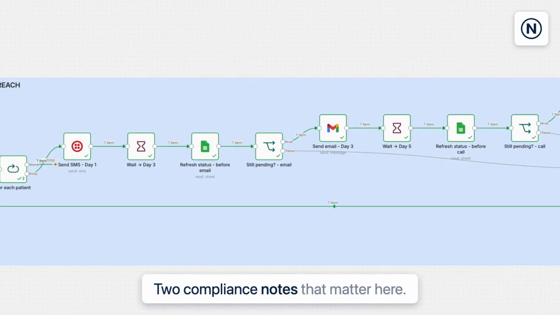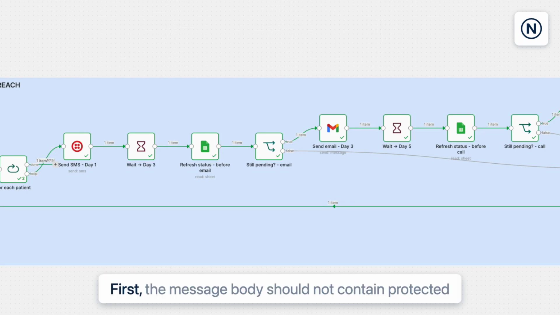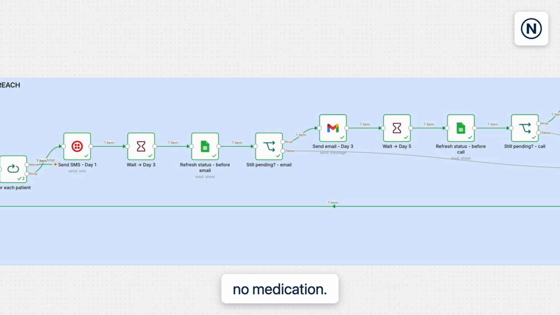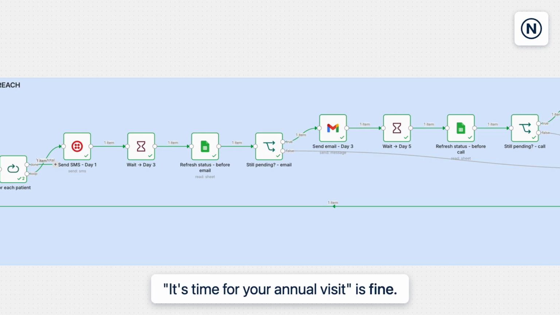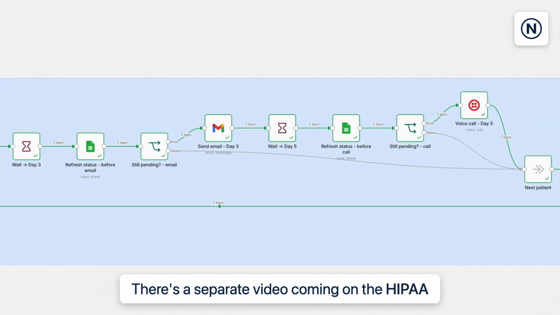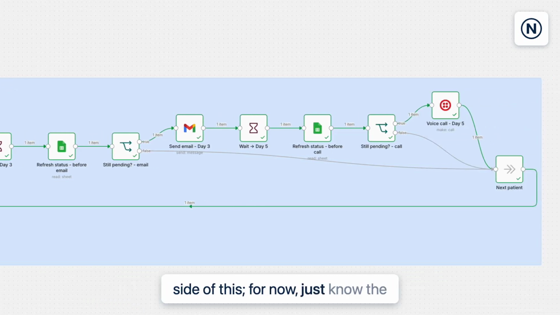2 compliance notes that matter here. First, the message body should not contain protected health information. No diagnosis, no test result, no medication. "It's time for your annual visit" is fine. "It's time for your diabetes follow-up" is not. Second, whichever vendor you use for the text, email, or voice piece needs to sign a business associate agreement with your practice. There's a separate video coming on the HIPAA side of this. For now, just know the rule.